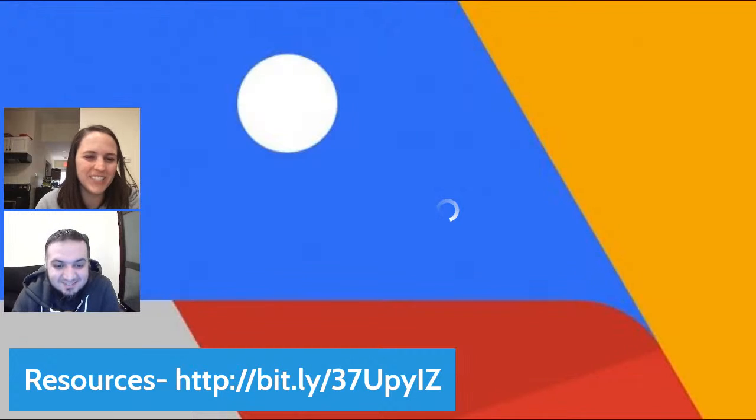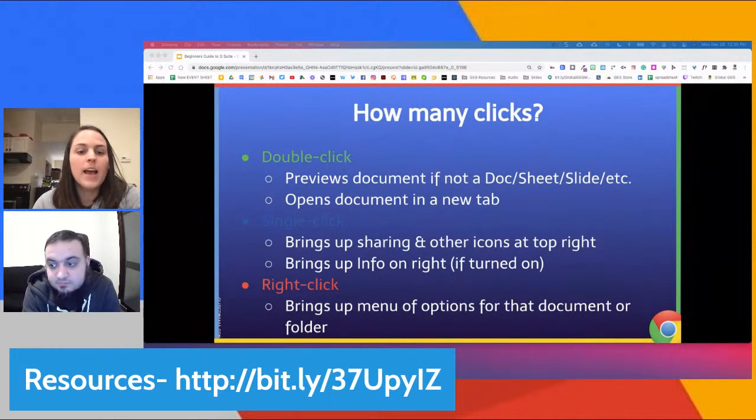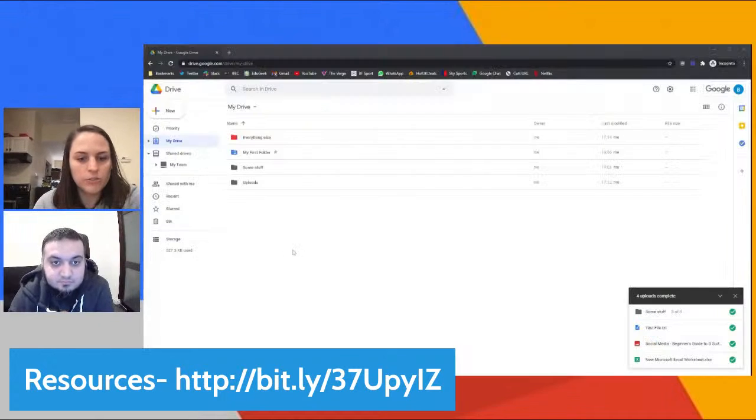The last thing we wanted to just touch upon is clicking. So double clicks will allow you to preview the document. If it's not a Google Doc or Sheet, that kind of stuff, it will just preview it. However, if it is a Google document, it will open in a new tab. If you do one single click, it will bring up the sharing options and other icons at the top right. And then right clicks will allow you to see the menu of options that Abid was showing earlier. So make sure you do know those clicks. They will help you long term with just getting around on Google.